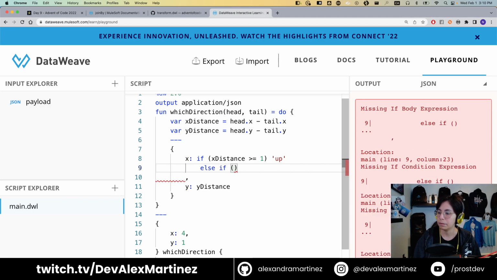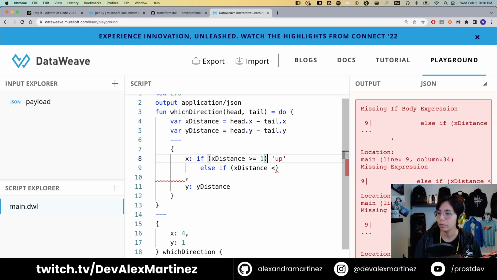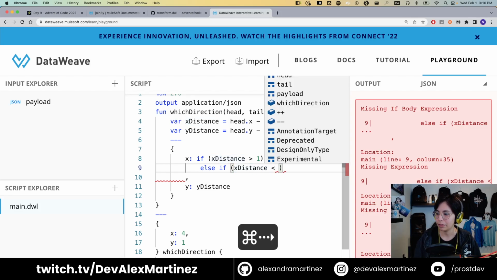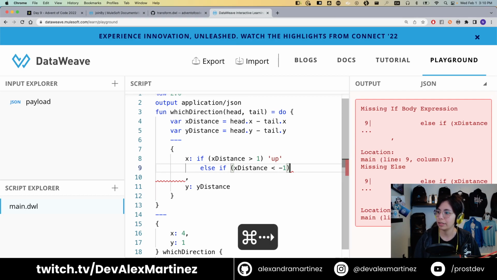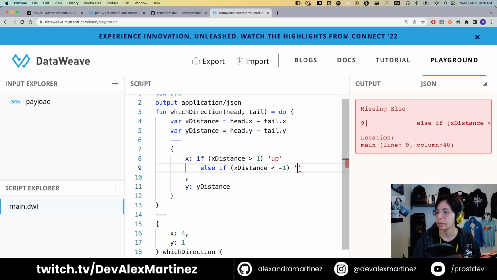Else if X distance is less than, or no, more than 1, then move up, because if it's 1, I don't care. If it's less than -1, then move down.